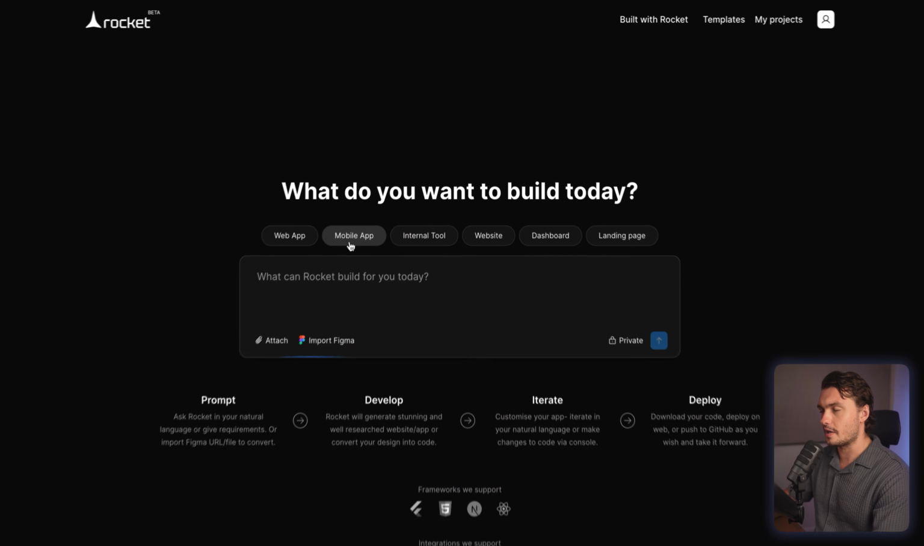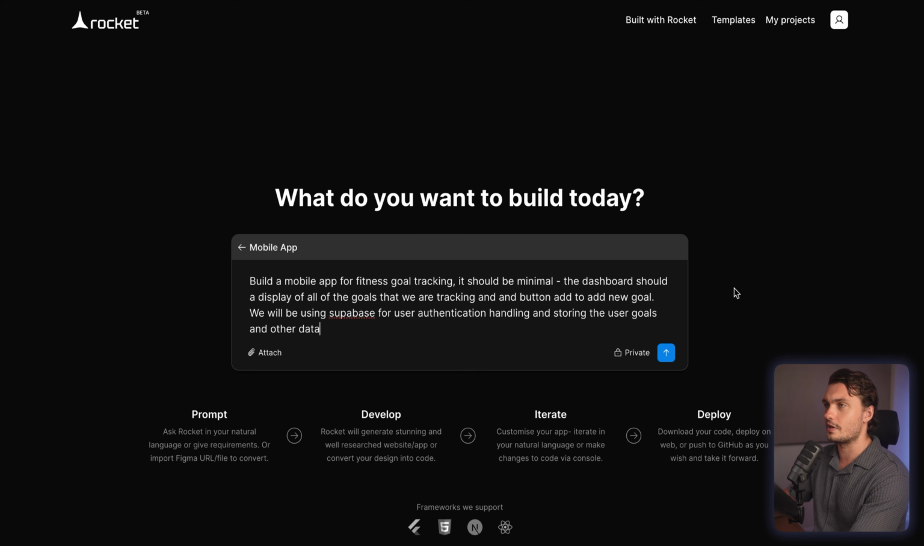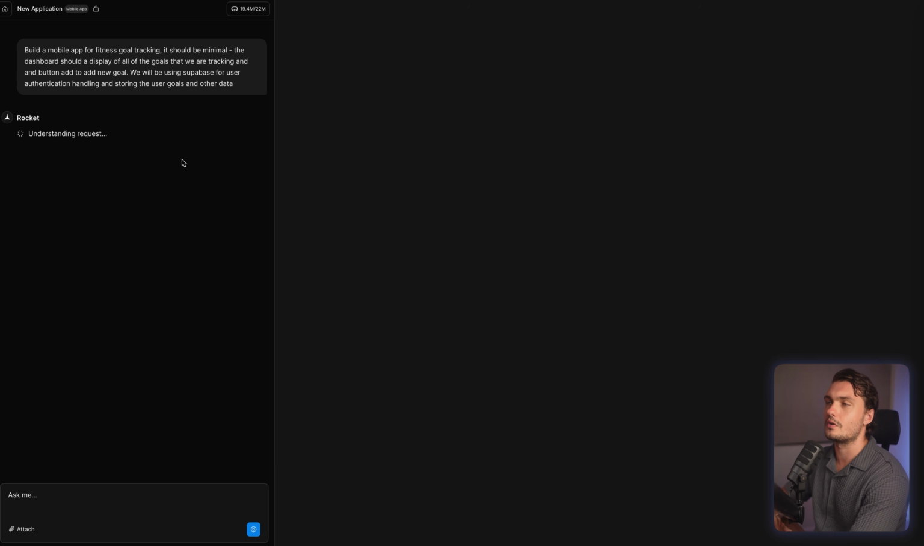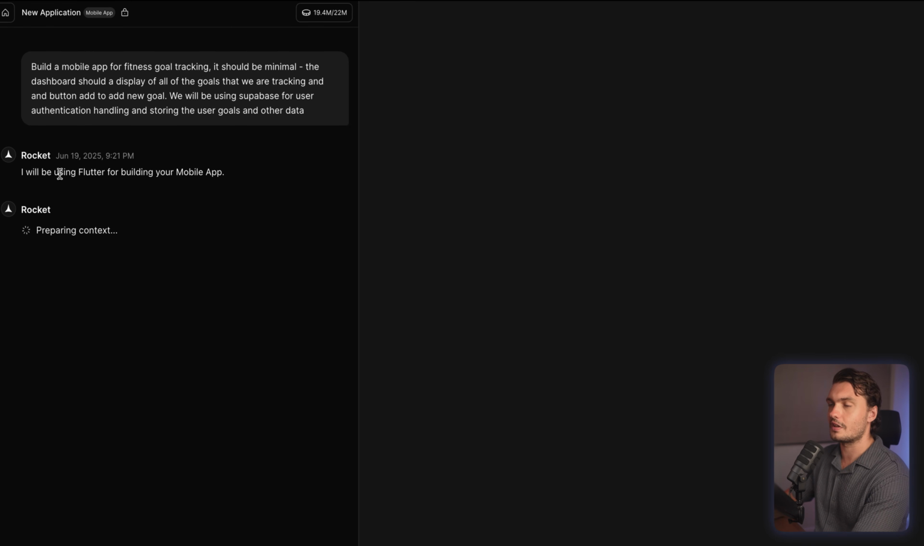I'm gonna click on the mobile app here and give it a prompt for a similar app, and then click enter. Once again, it'll take a few seconds to understand our request. It detected that we're building a mobile app and chose Flutter. Now, as you can see, Rocket really understands the request and then caters the tech stack depending on that. Last time we were building a web app, so Rocket used Tailwind as well as React. And now because we are building a mobile app, Rocket chose Flutter.